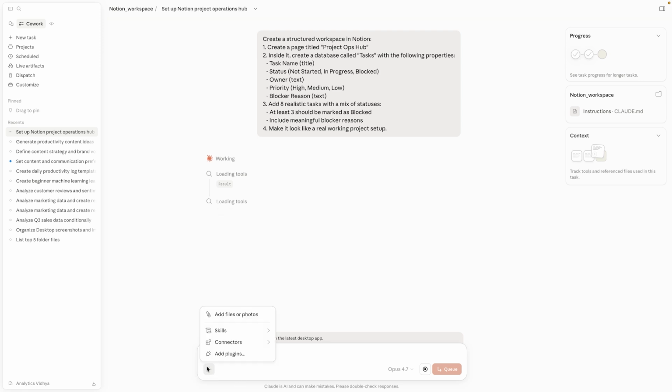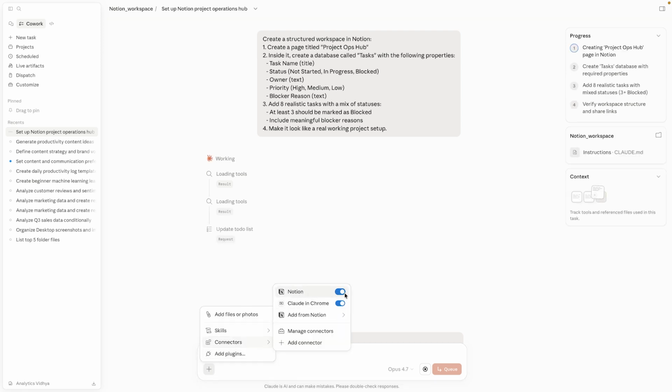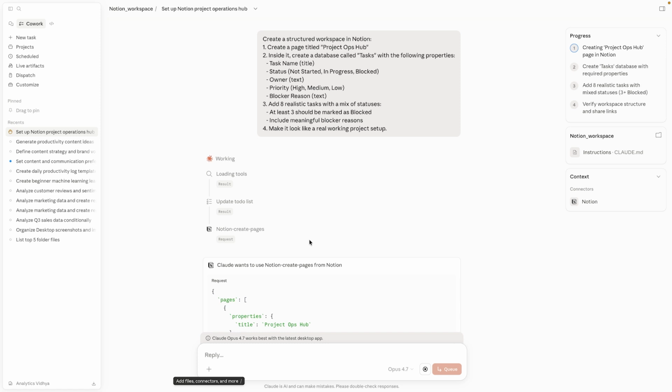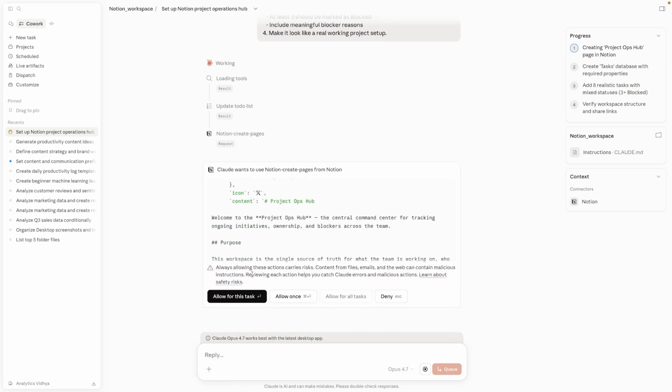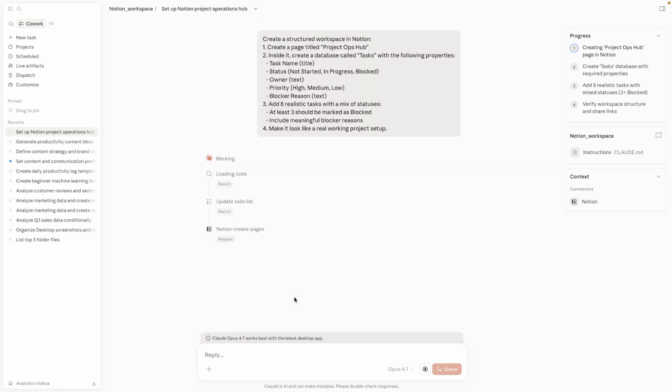Over here, you can see the connectors, and you'll see that the Notion toggle has been turned on. Since I wanted to create a new page, it is asking for my permission. So I'll allow once. Over here, let's see the task list.